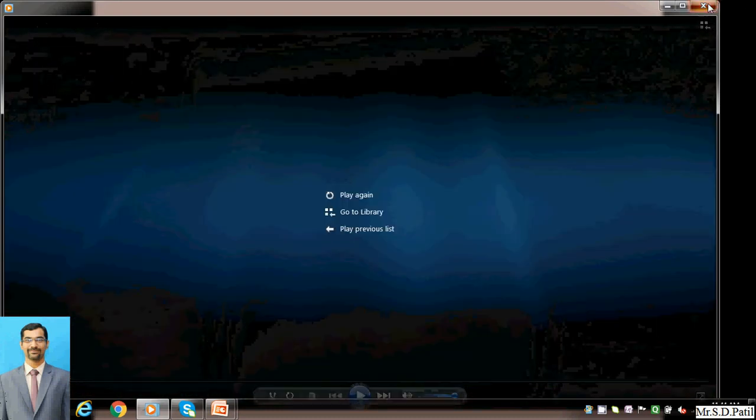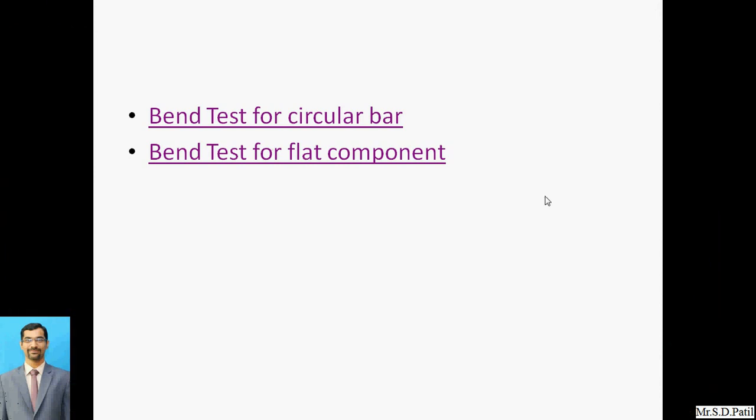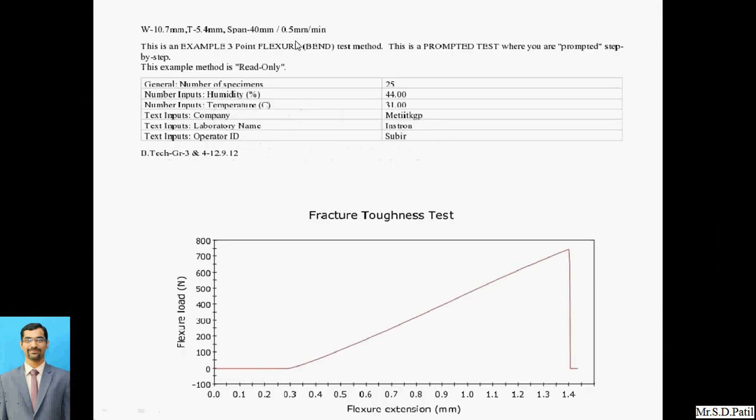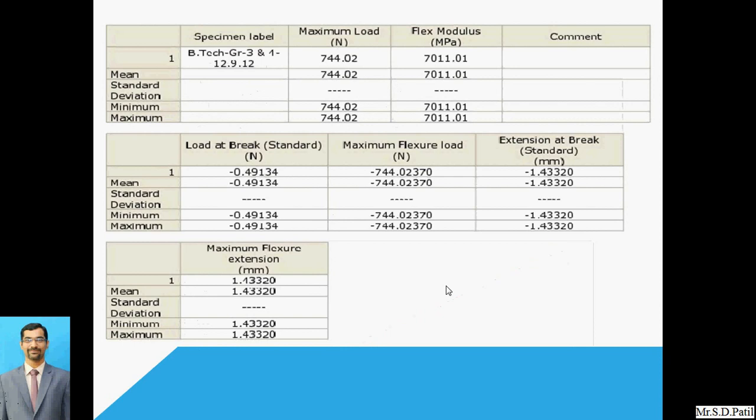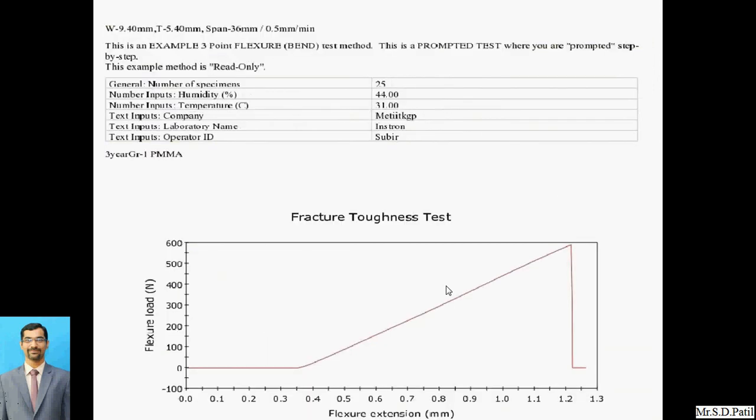This is how the graphs have been plotted after conducting the test. This is the flexural load against the flexural extension. By conducting these tests we get the graph of flexural load, in Newtons, against flexural extension. Through this we can say something about the material's remaining properties. These are some of the readings. This is the test for the different material.